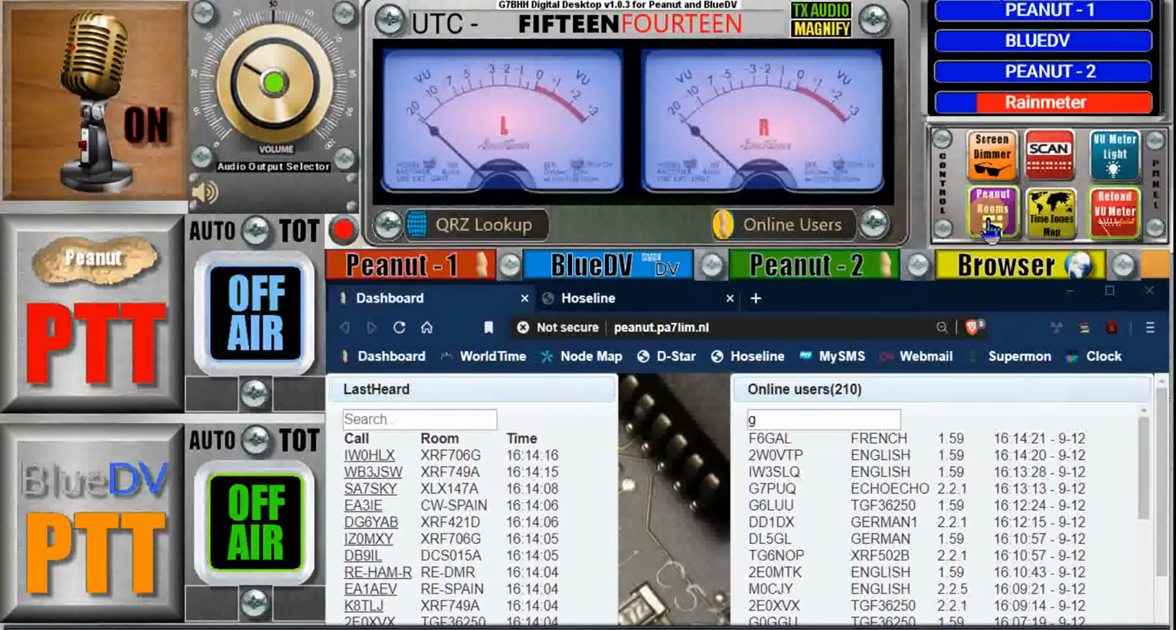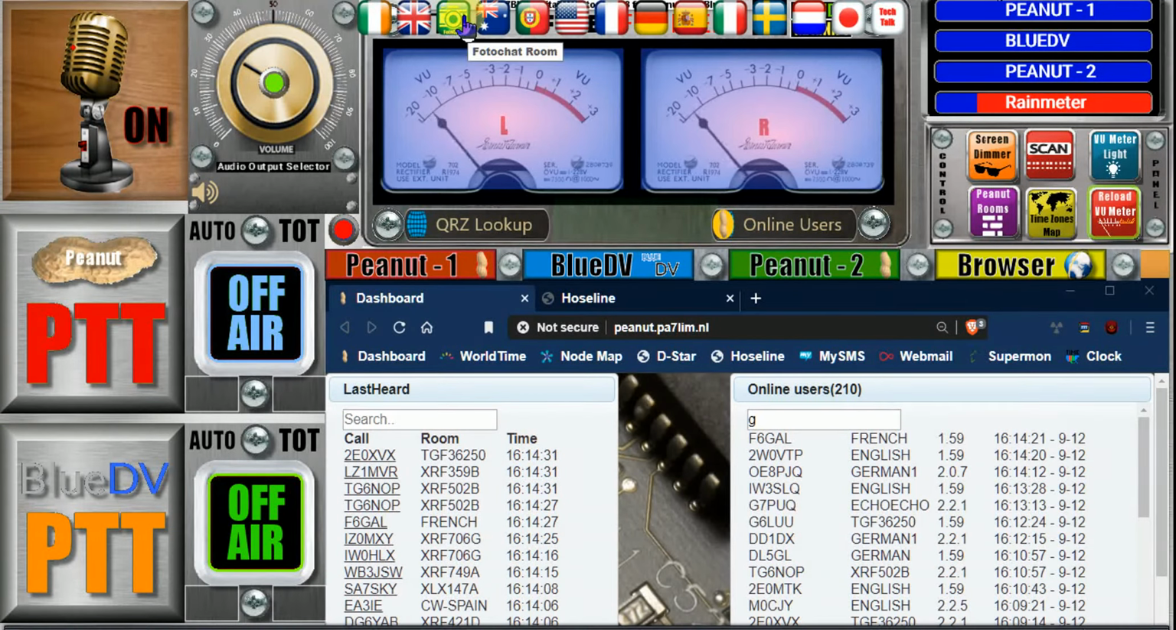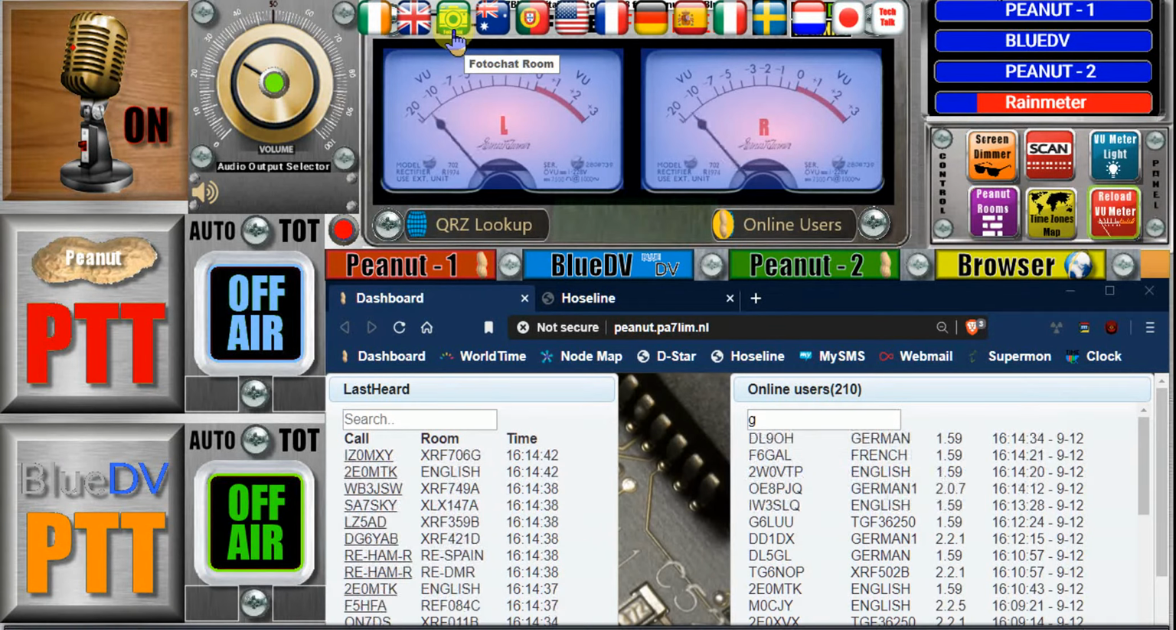Okay, below that, three more buttons. You've got Peanut Rooms, which operates in a similar way to the online users function, except this time it's going to search by rooms. Now if I left click on it, nothing obvious has happened until I go up to the top here, and then I've got these 14 rooms that I've set up here, the icons, and as you see there's a tooltip below it just reminding you what room it is.